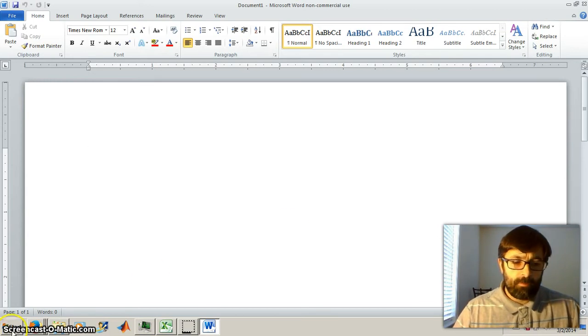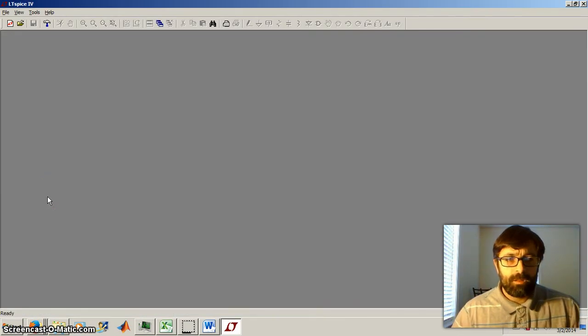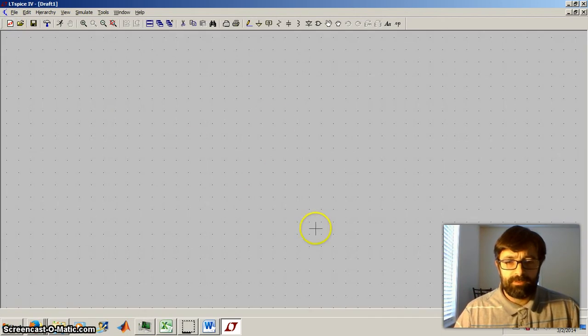So to begin, go to the Start menu and click on the LTSPICE icon, and you can see a new project will be opening up. If you click over to here for a new schematic, you can set up your workspace in that way. There's a lot of cool things that you can do with LTSPICE.